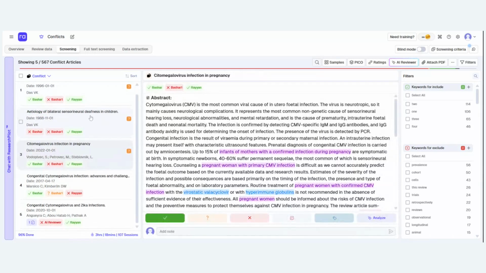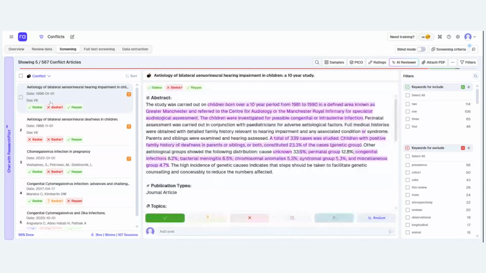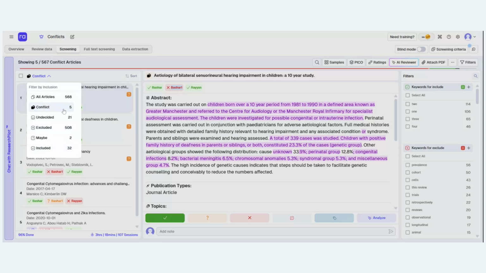Now to resolve these conflicts, each member needs to change their decision according to the consensus reached on the article. There is no overriding the decisions. You cannot assign one member to resolve the conflicts as it is teamwork. Each member will need to change their decision according to the consensus or the agreement reached on articles. So for example, if we are going to include this article, this member needs to include that article in order to resolve its conflict. Once it's included, it will be added to the included list and removed from conflicts.